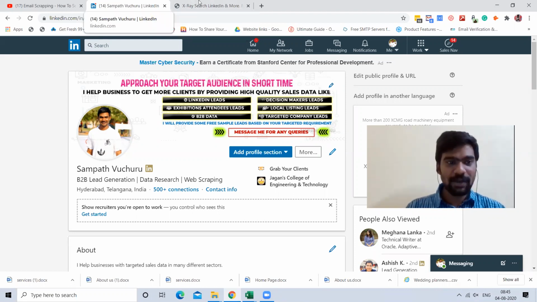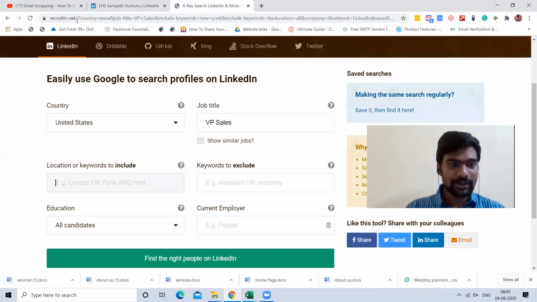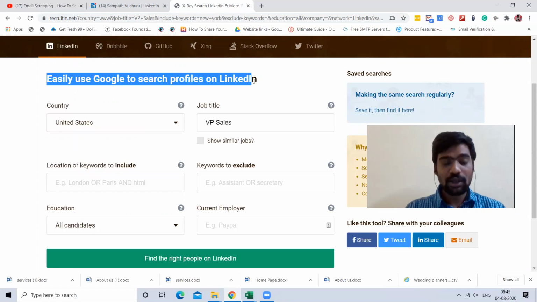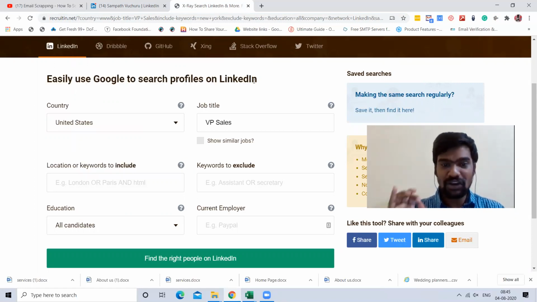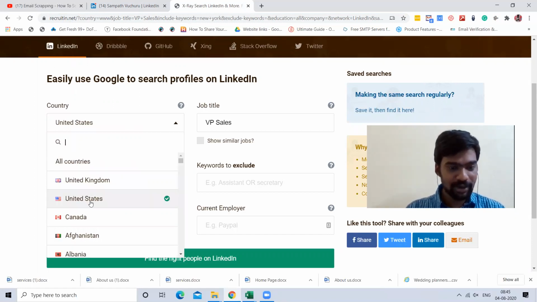So first, go to this website called recruiting.net. If you see here, recruiting.net, you can easily use Google to search profiles on LinkedIn. We are going to collect LinkedIn data from Google search results, and this website will suggest some code for that. You can see here, we have to select our targeted country.